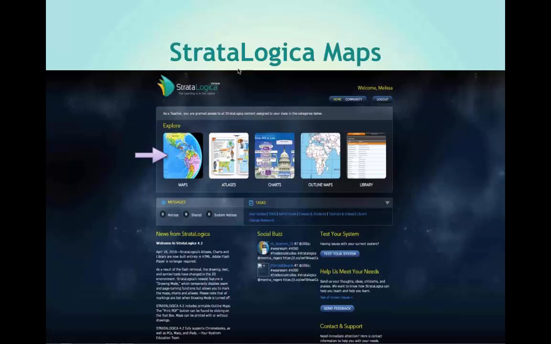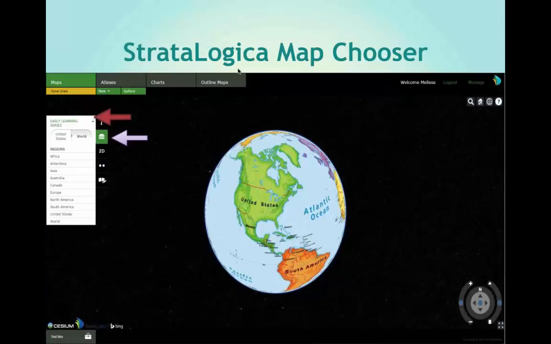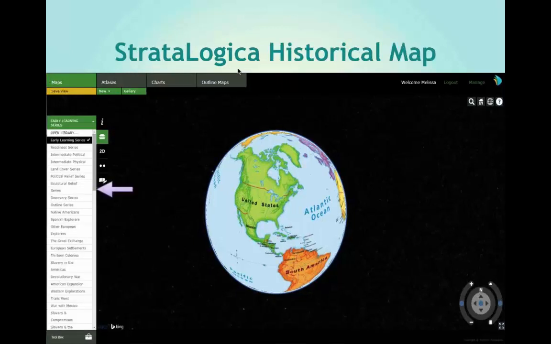So today we're going to start in maps. If you'll select the globe, that will open you up to a pulled out version of the Earth. Now I've gone ahead and selected the 3 sheets of paper. That's our map chooser. When I open my map chooser, the globe I'm in is in the early learning series. Now if you select by the red arrow, the drop down box, that will give you some other options. It drops it down to all of the different types of maps, from physical, land cover, political, so many different maps, including historical maps, which is what I want to work with today.